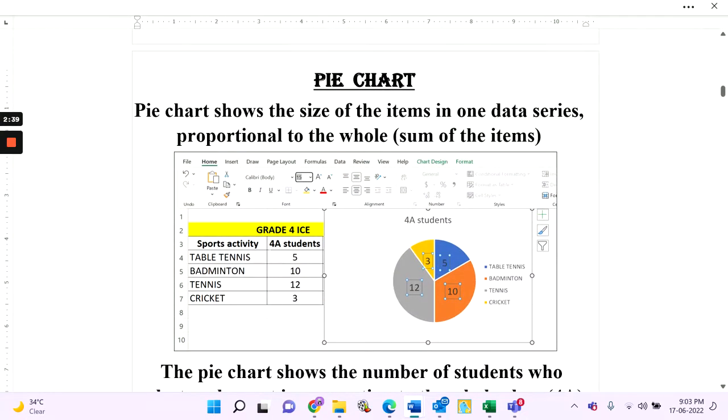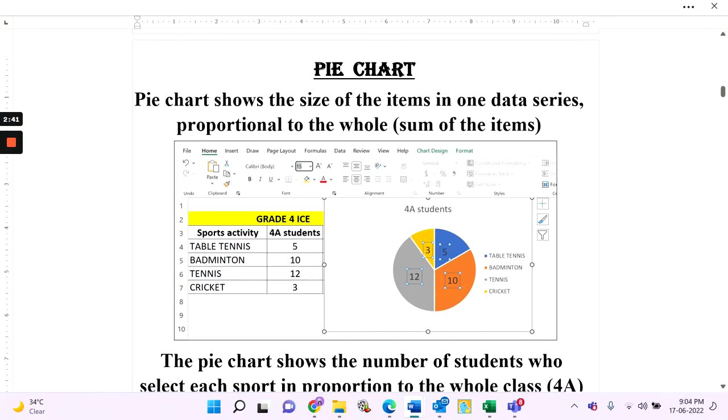The last chart you will learn is the pie chart. A pie chart shows the size of the items in one data series proportional to the whole, that is the sum of all the items. For example, if we have a table of data where we have the 4 sports which are chosen among all the 4A students, how these 4 sports are chosen or selected by the 4A students.